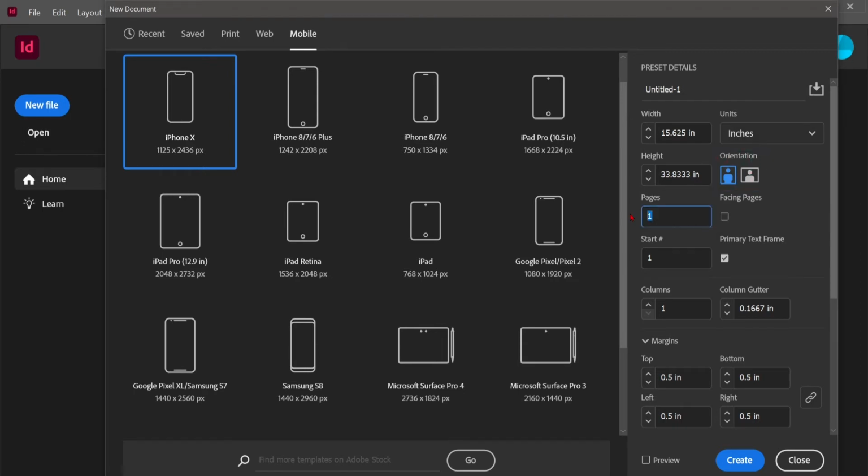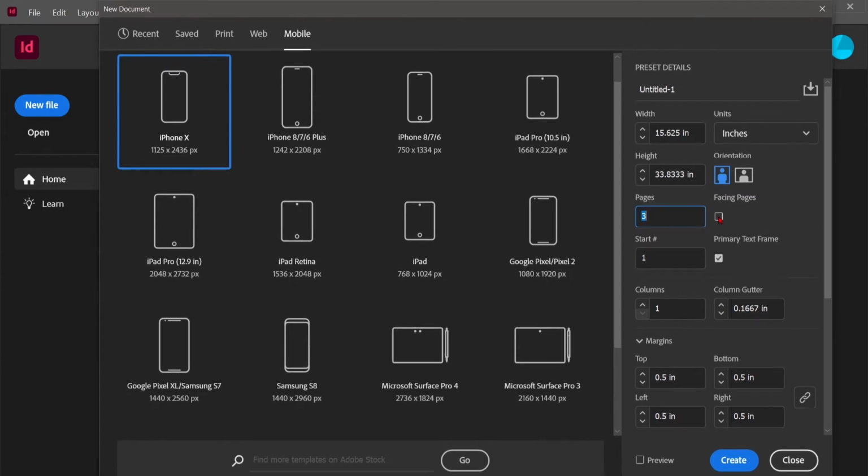Click on the pages field and type how many pages you want. What is meant by facing pages right here? Simply, it means that the pages face each other like a book. When you open a book, two pages face each other, right? For your learning, I'm just going to click on it. There you go. You want a primary text frame or not.